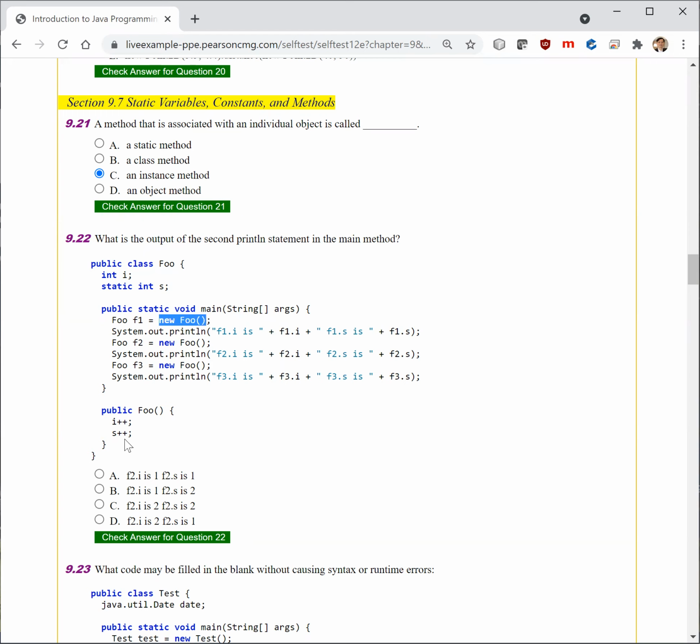When you create the first one here, i is an instance data field and s is a static data field. So i is tied to an individual object. So f1, and this f1, f2 here, f2.i is going to be 1. And f2.s is going to be 2 because this is the second time. The first time is 1, the second time it becomes 2. So that's it.